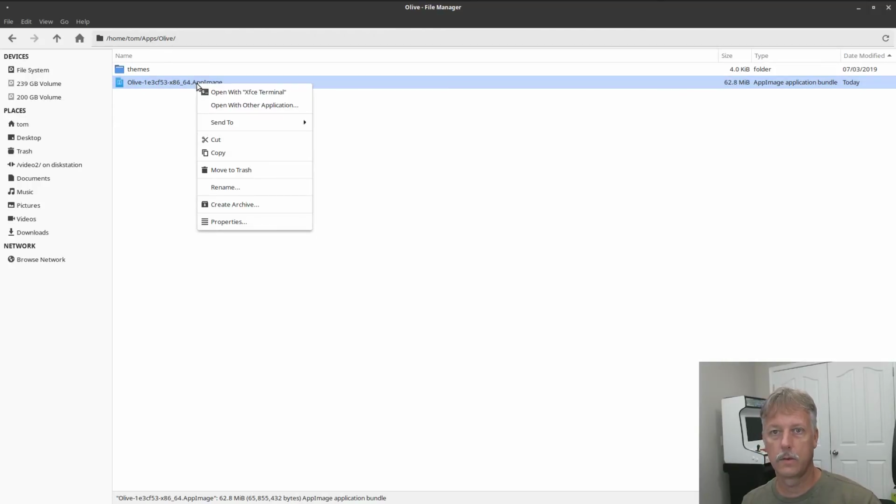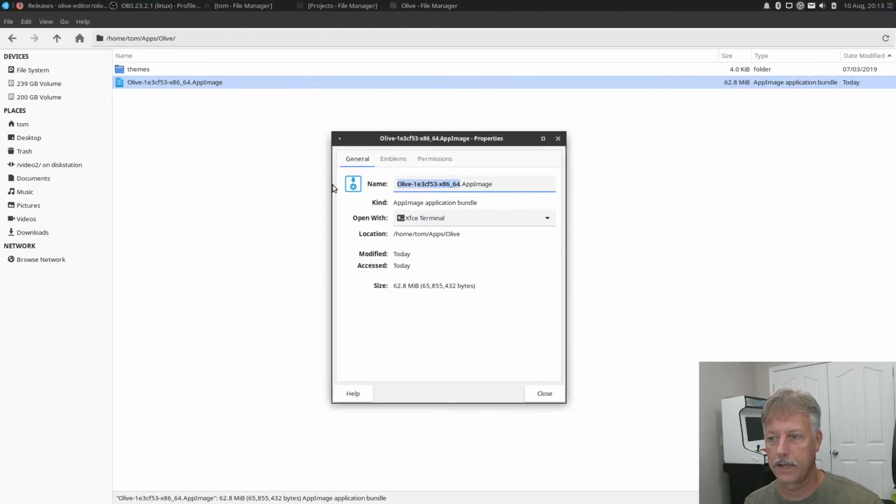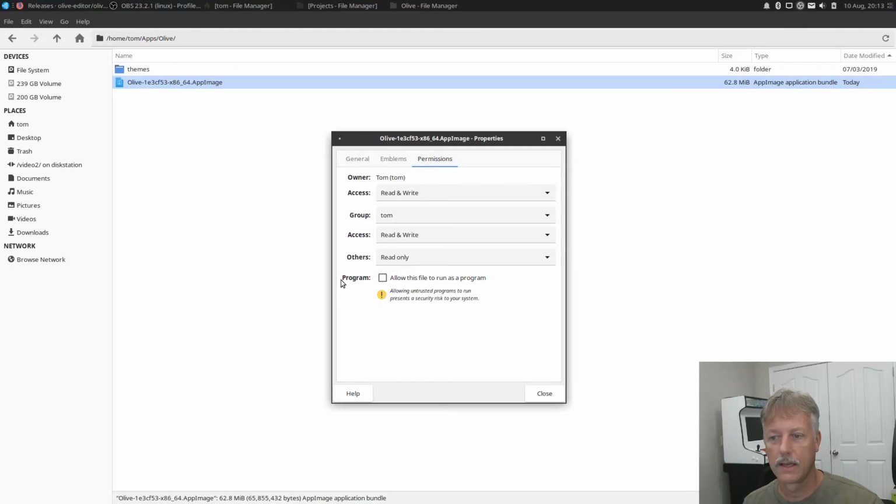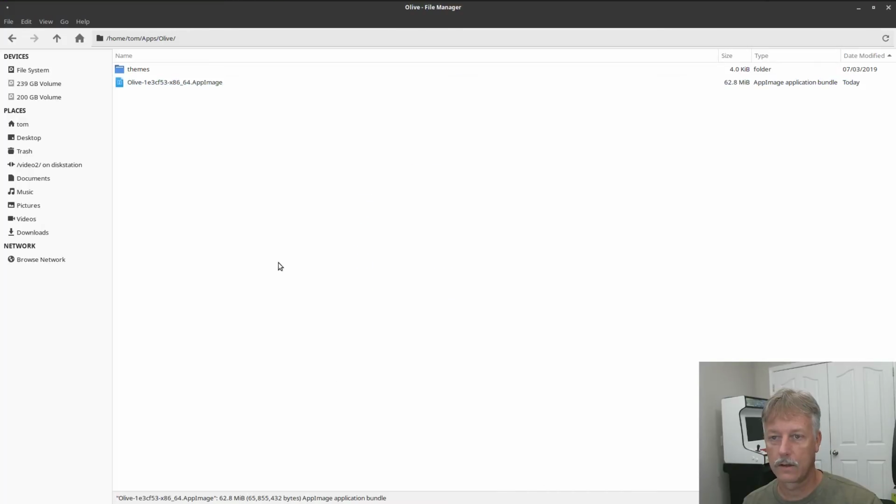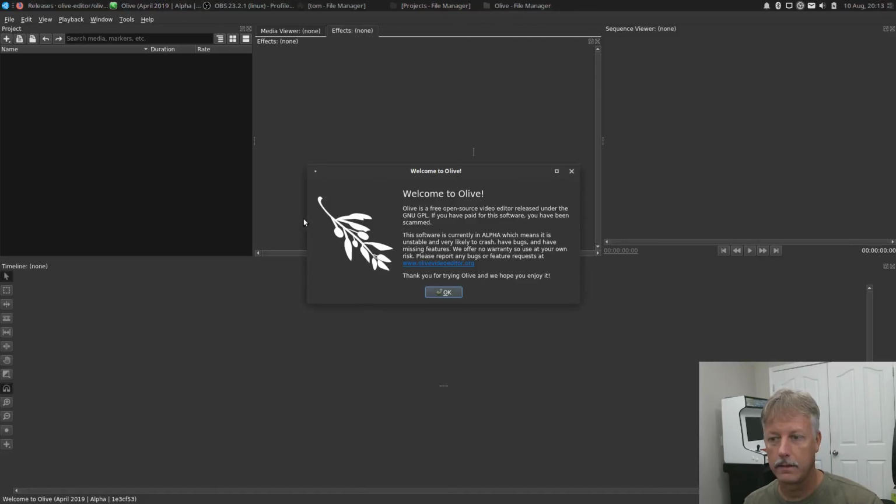first is you want to right click on it, go down to properties, go to permissions, and make sure that you click the allow this file to run as a program. If you don't have that selected, then your program will not run when you double click on it. So let's go ahead and close it. Let's double click on it and it should open Olive directly. And there you go. That's the second way for you to put Olive on a Linux system.